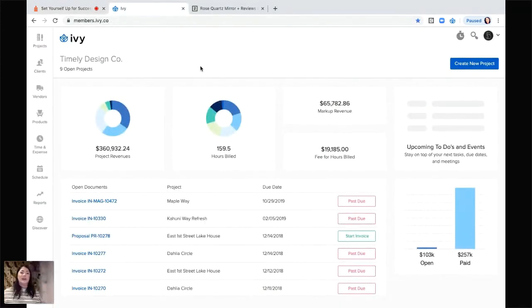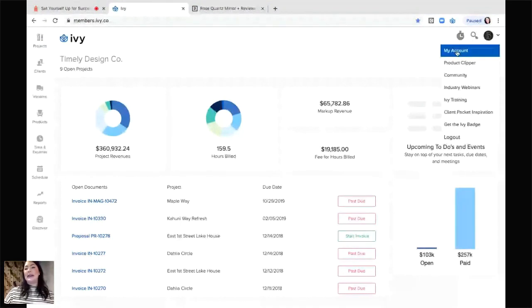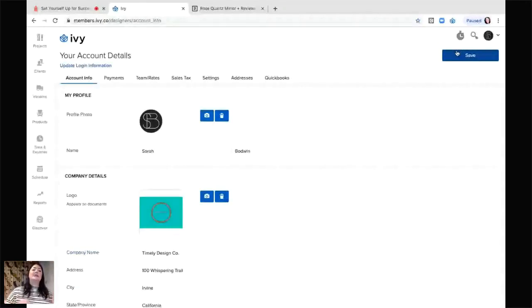So what we're looking at right now is our global dashboard. If this is your first time logging into Ivy, you might notice a series of onboarding prompts that are going to help guide you through getting set up. Maybe you've already logged in and played around a little bit. But for today, I'm going to start by clicking on this drop-down menu and accessing the My Account tab. And this is going to take me to my account settings. So this is the first thing I want to review today in our webinar.